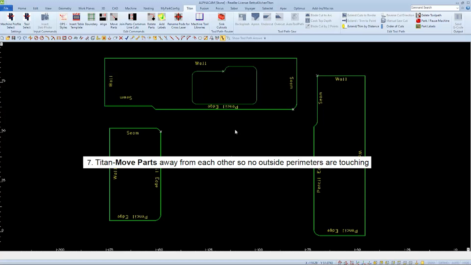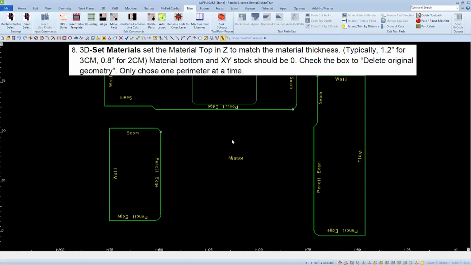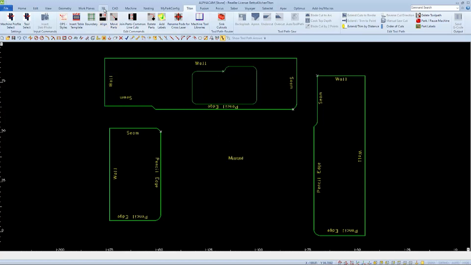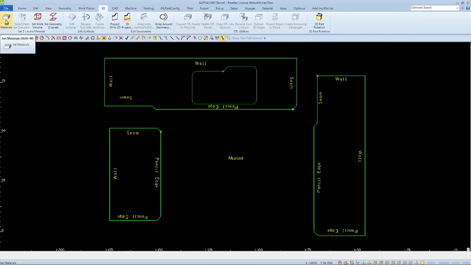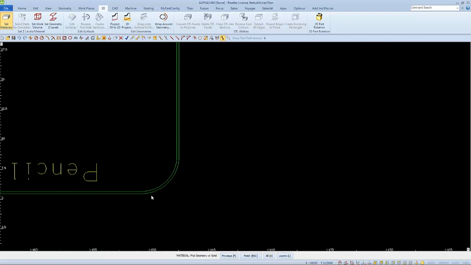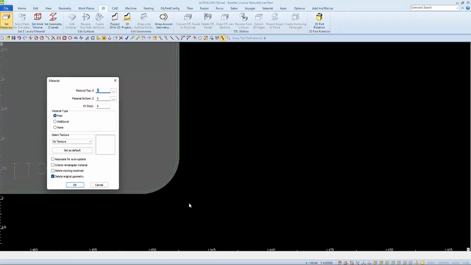Step 7 is to verify or move the parts away from each other, which we already have done. The next step, number 8, is to set the materials by going to the 3D tab and choosing Set Materials. And when asked to pick geometry or solid, we'll pick only the outside that we offset to become the material blank. And after we select one, then Finish. We only do one at a time.